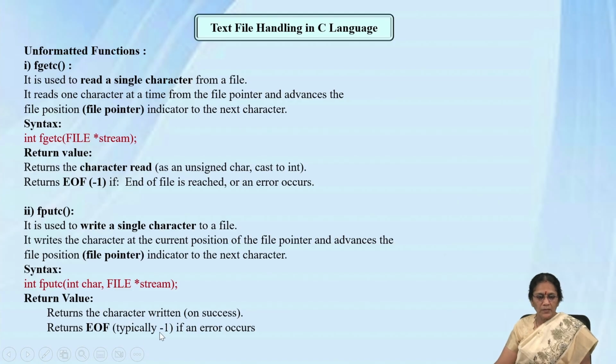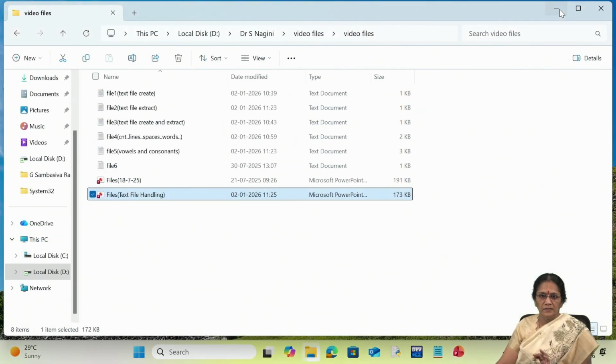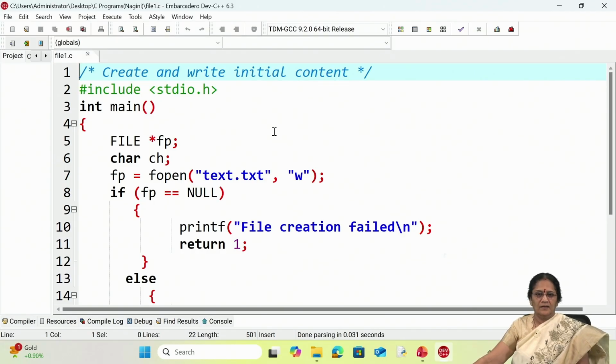So we will see a program with respect to this, and we'll go ahead with small programs for a clear understanding. So let me show, we are just using Dev C++ for doing the file operations. We will see a very simple program to create a text file. That means we will open an empty file and we'll try to write content into the file.